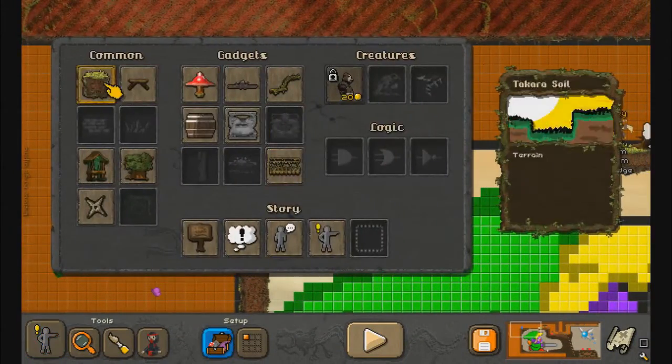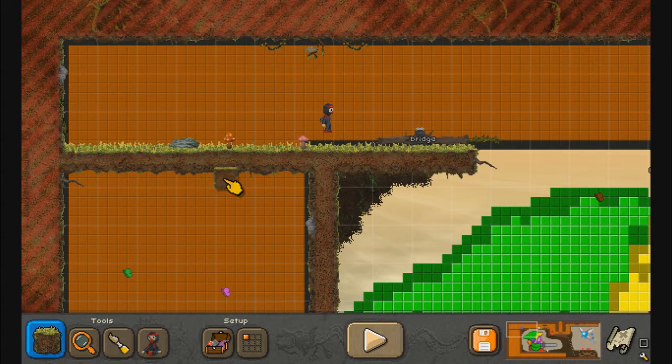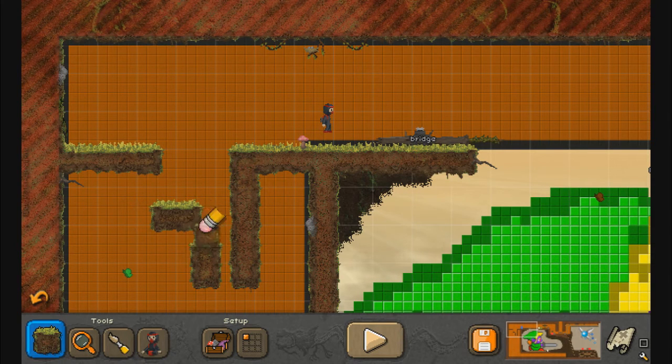Let's see. Today I'll demonstrate barrels. So we create a little section that's going to be the room we're going to have to solve. I make a little pit here in the floor. One thing to know about barrels is that they can fall from a height of 1 space without breaking. But if they fall 2 spaces, they will break.